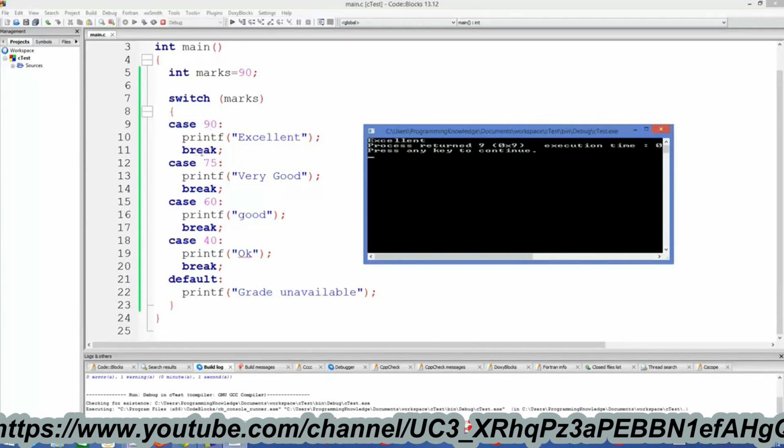What this break does is, if the case is fulfilled, we want to break out of the switch statement, and we don't want to execute any statement other than whatever is fulfilling our case, right? So it prints excellent and breaks out of the switch statement. Whenever your C program sees this break statement, it jumps out of the switch right to the end of the switch case.